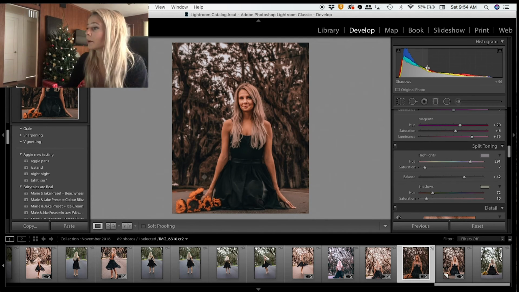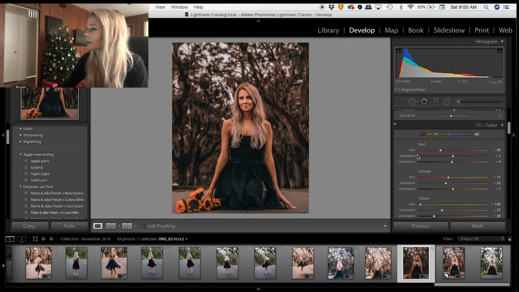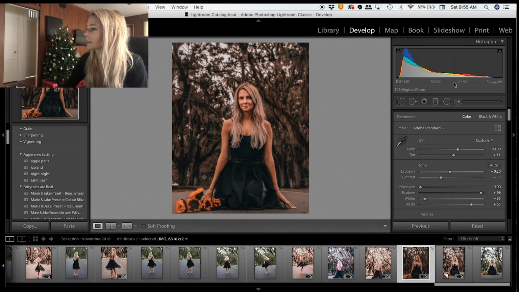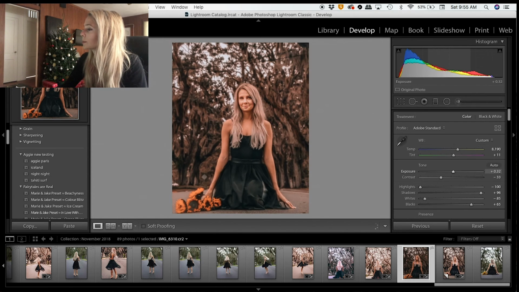And then the one other thing, this histogram up here, this is another way of messing with this. So sometimes if I think a photo is not exposed enough, you can come right here and adjust it just a little bit, and you kind of drag it and see how the whole histogram shifts.